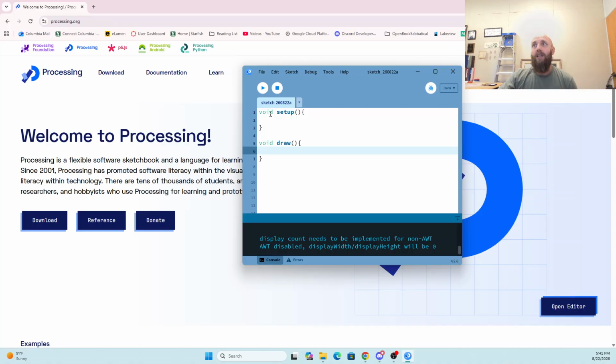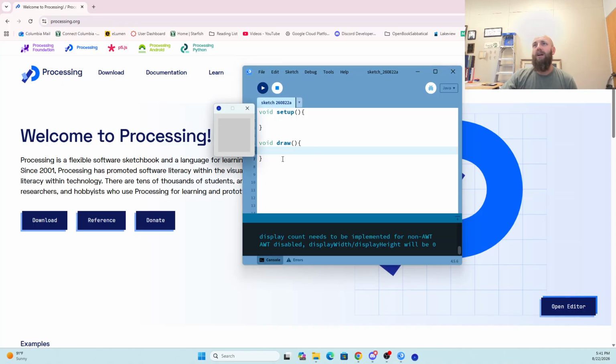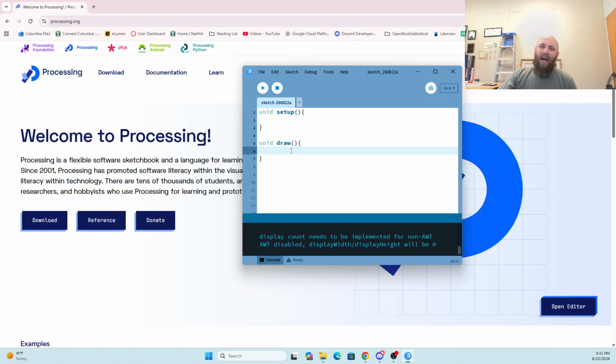So I'm going to hit run on this. That's the little play button here. And I'm going to get exactly the same thing. So writing this stuff doesn't seem to have done anything. It has done something, but it's a little bit past our ability today to know what it did.